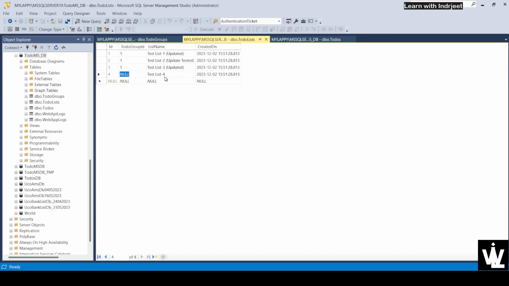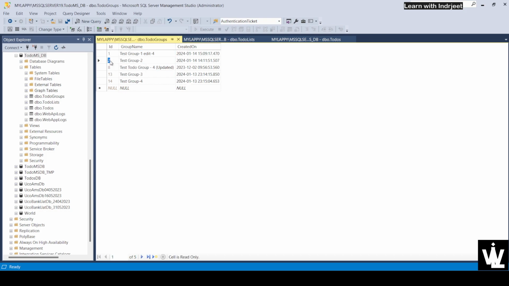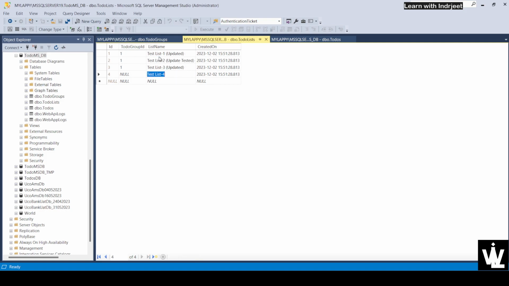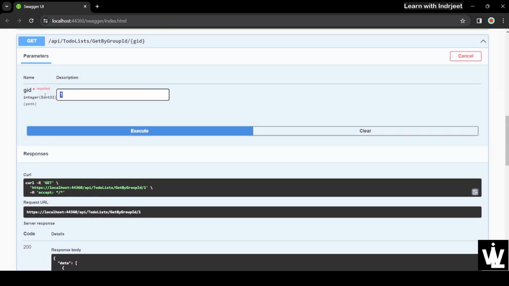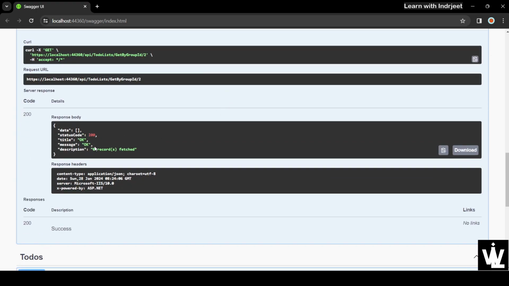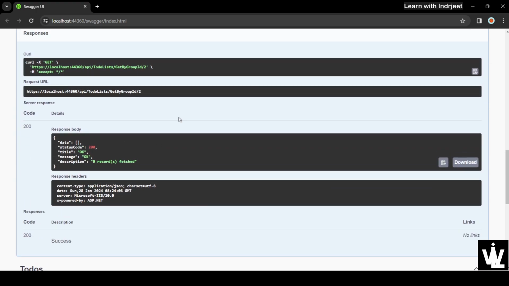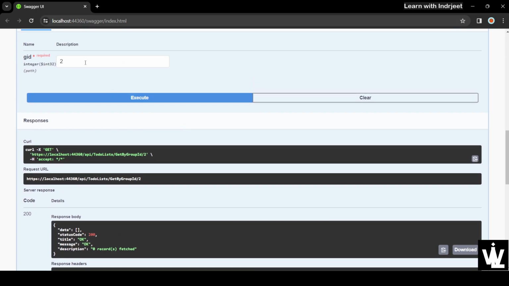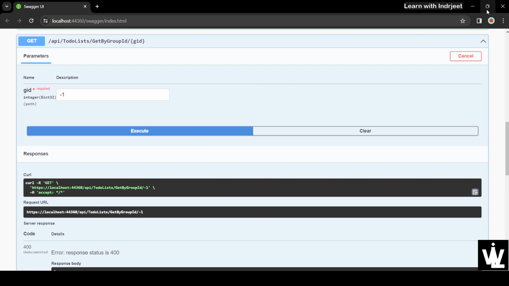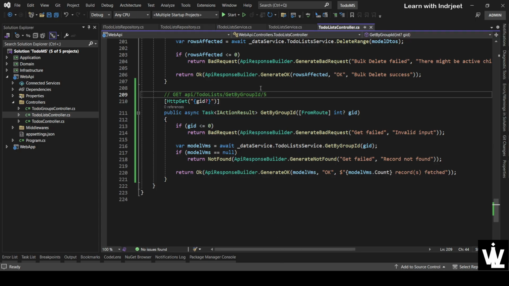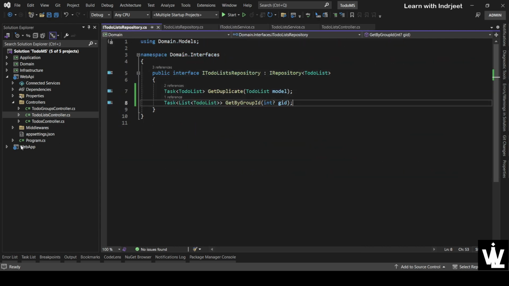Okay, and if we specify 2 as a group ID, there is no list item belonging to group number 2. Let's see what it says. So if we pass in 2, 0 records fetched. And if we pass in a wrong ID, invalid input, right? Bad request. So we are done up to API. Let's go ahead and implement in the front end application.